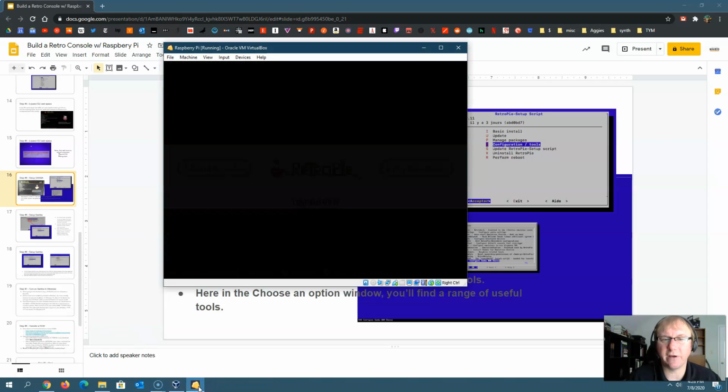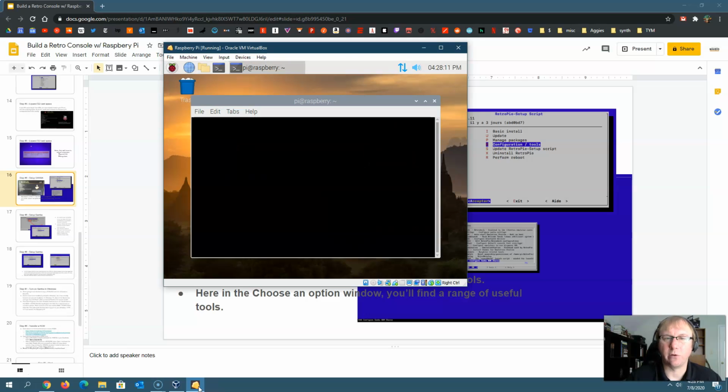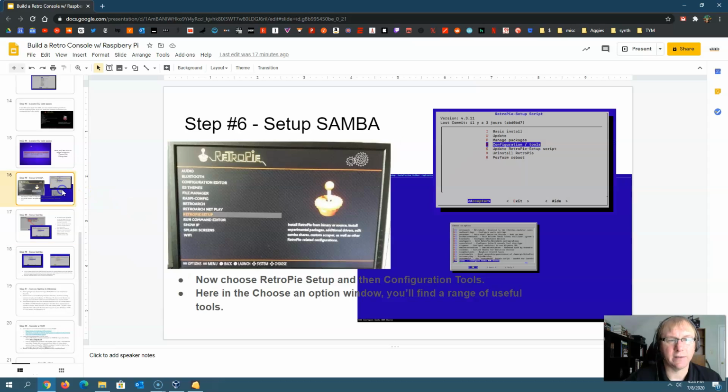So what you're going to do is go into Raspberry Pi configuration again. So we'll go here to configuration, and then this time we're going to go to RetroPie setup. So you'll run that, and in here there's a lot of things you can do to kind of mess things up. So be a little careful on what you do in here. You don't want to start changing things without knowing what to do. So we're going to go down to configuration and tools.